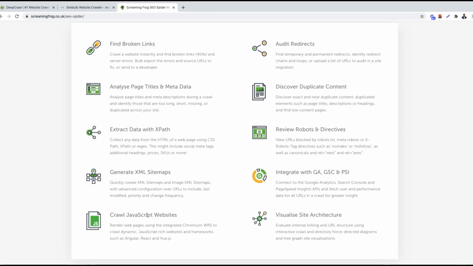You can crawl any website. It's not just WordPress websites. So you can crawl JavaScript websites as well, Wix websites, Weebly, e-commerce stores. It doesn't really matter. You can crawl literally any website. You can find any redirects your website has, so that could be a 301 redirect. You can discover duplicate content.